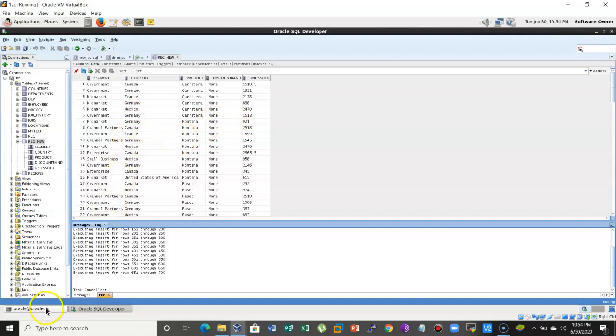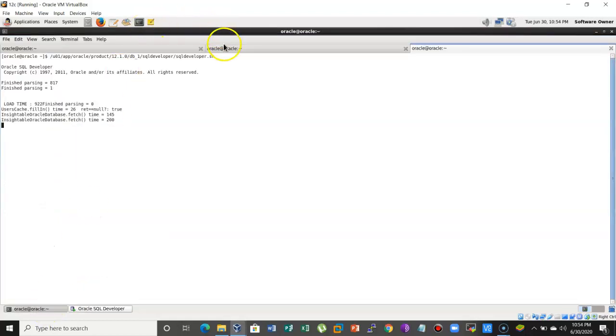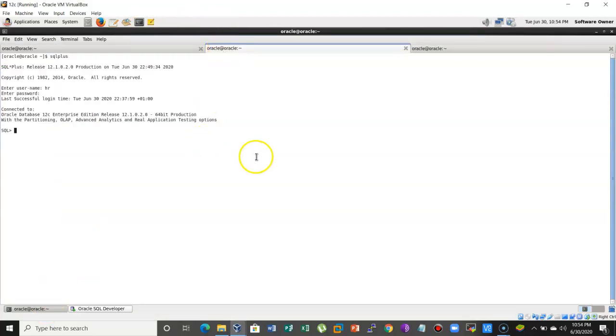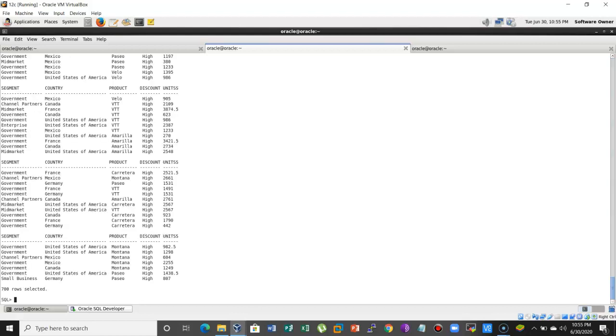You can also see that using the terminal. To do that, you log in as HR, then you say select all from rec underscore new. Here it is.